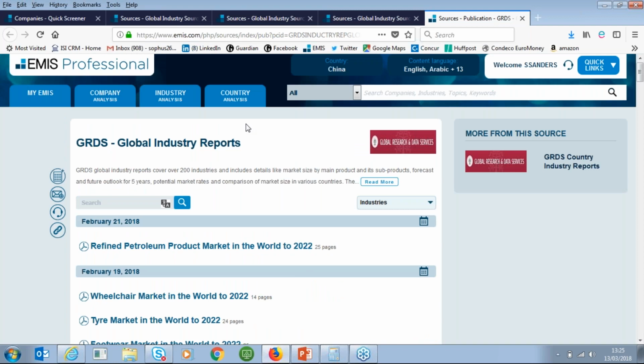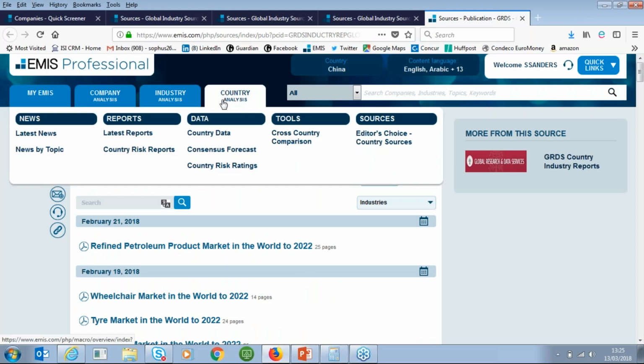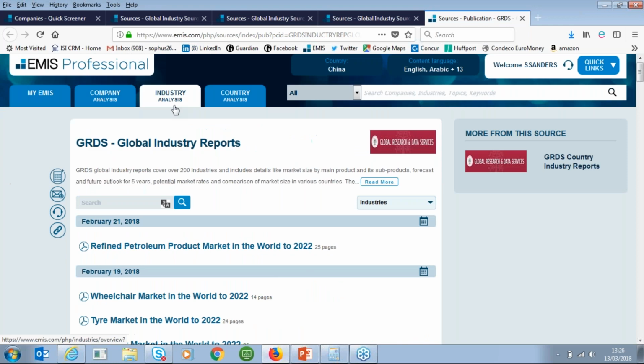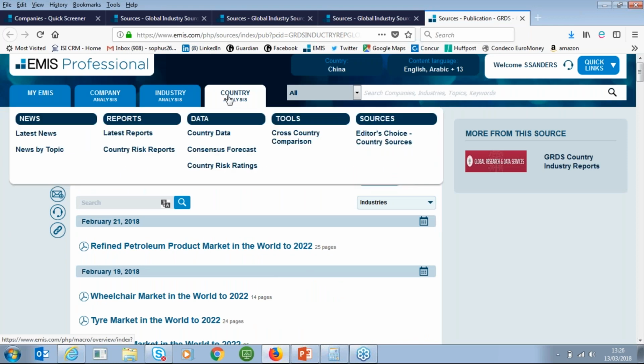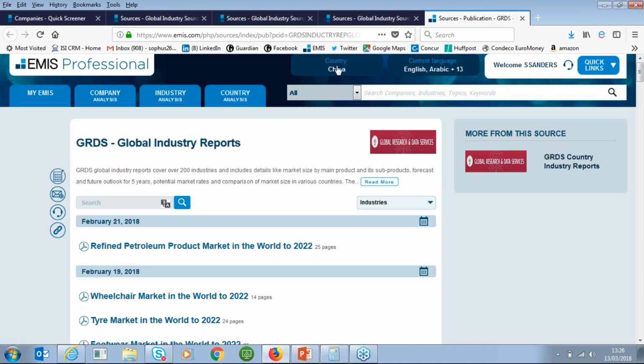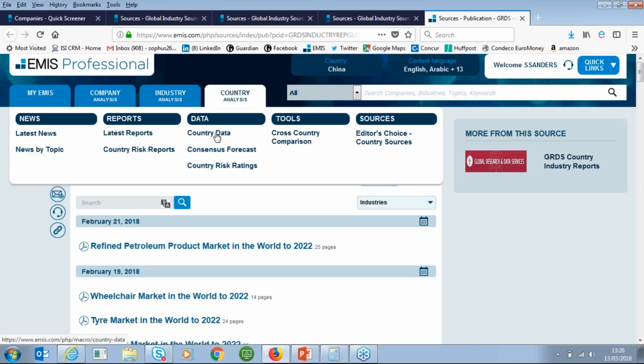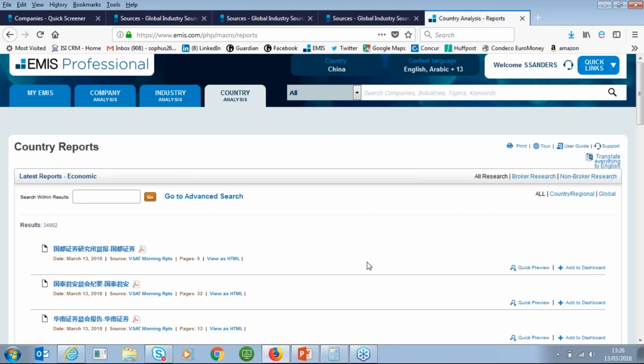Okay, and then the final pillar is country analysis. So here we provide access to some country risk reports and also some economic data. For example, we're still in China here, so you can either filter this by news reports or data. So if I go to latest reports, now these are going to be all of our country reports for China.